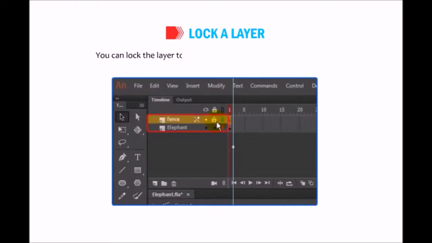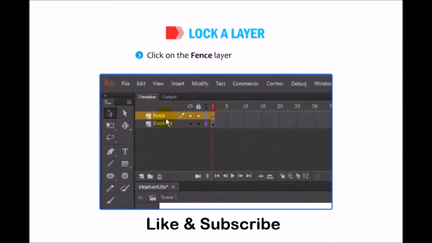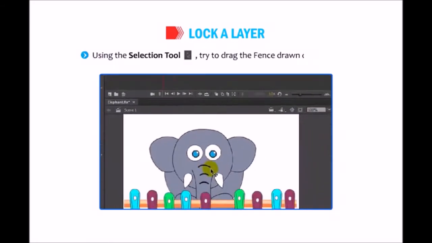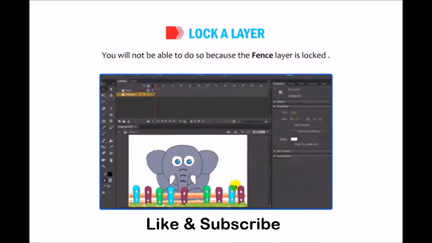Now let's learn how to lock a layer. You can lock the layer to avoid any further changes to the content. Click on the fence layer to make it active. In the timeline, click on the white dot under the lock column. A padlock icon appears indicating the layer is now locked. Using the selection tool, try to drag the fence drawn on the stage. You will not be able to do so because the fence layer is locked.